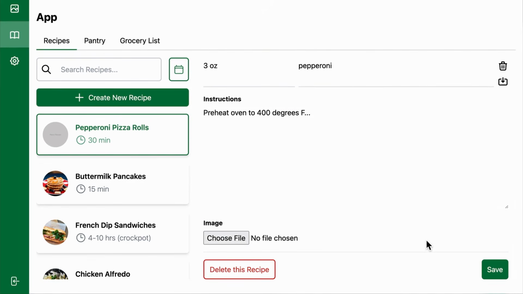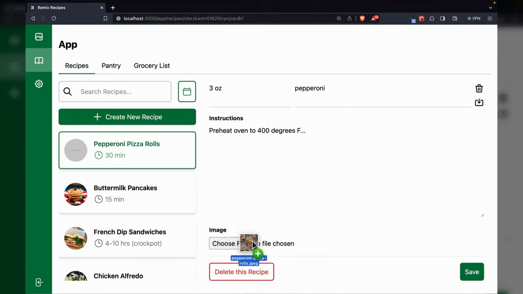And now when I'm done with that, the save button is technically optional at this point because everything has already been saved automatically by JavaScript. But it's just there as another option. The save button is actually necessary if you want to add a new image for the recipe. To add a new image, just drag that image here and then click Save.